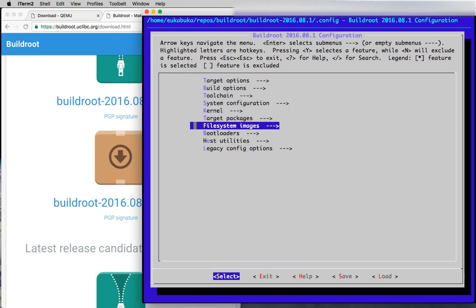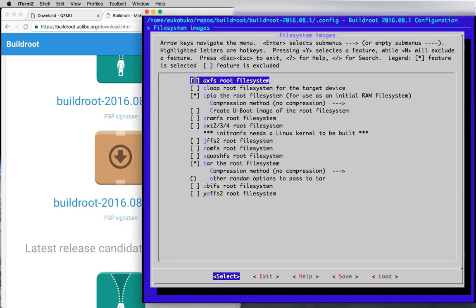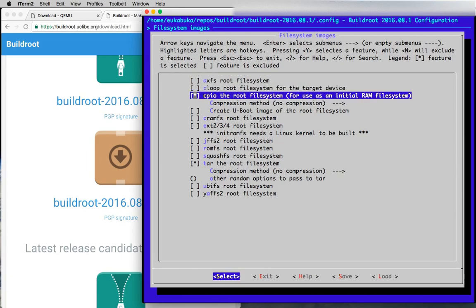After that, you need to choose the file system image that you want Buildroot to produce. So when you go inside the file system images submenu, you can see that you have various options. You have AXFS, CLoop, CPIO, and so on. In this case, we need the output in the form of a CPIO root file system image. So we select that option and then we hit back again.